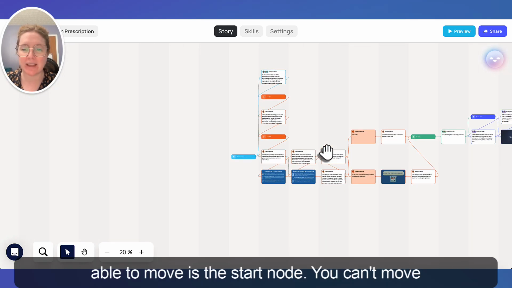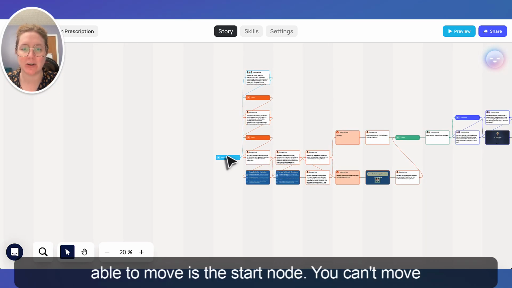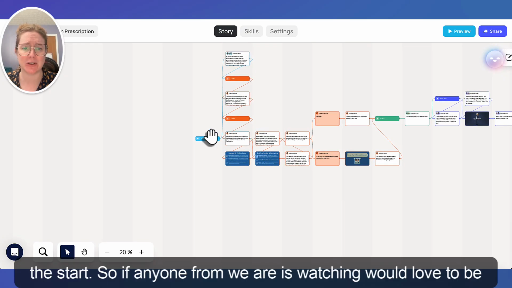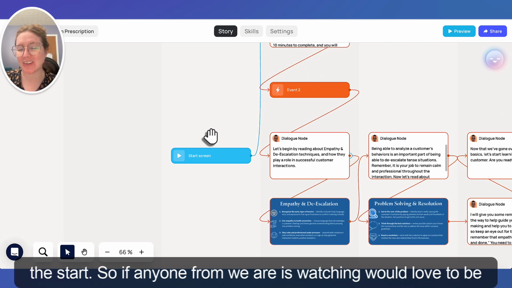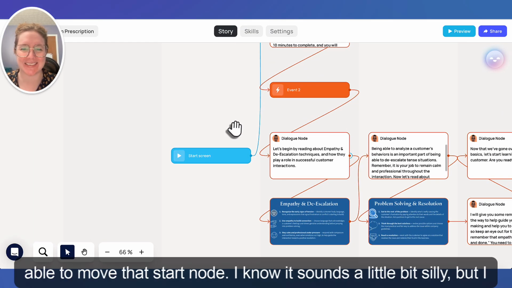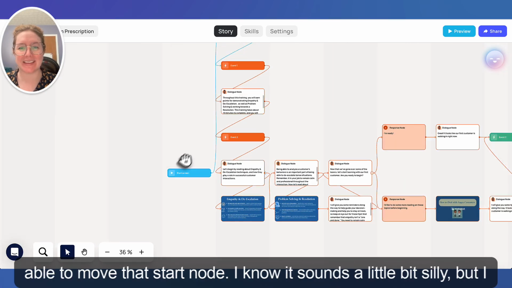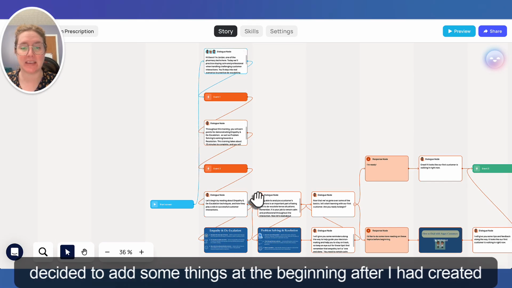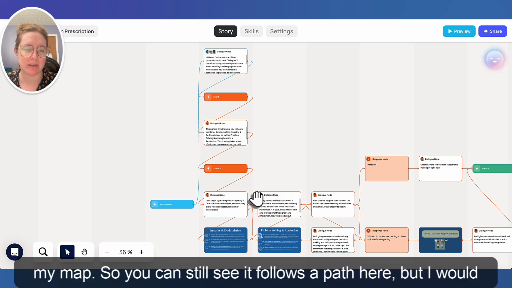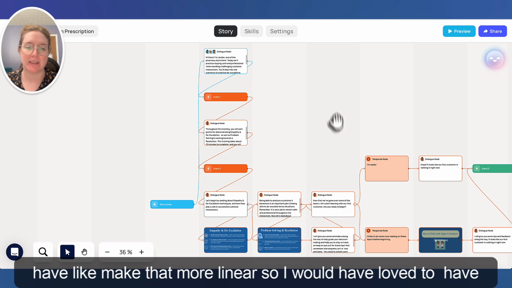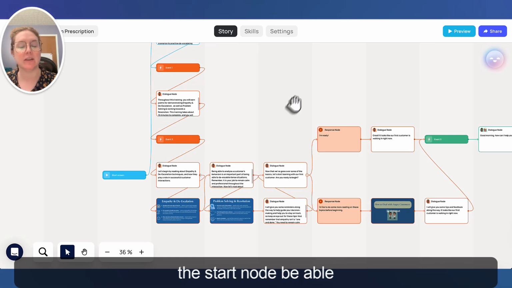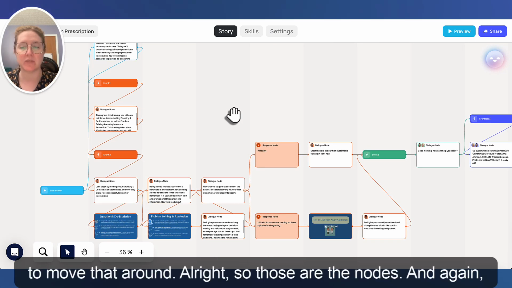The one thing I would like to be able to move is the start node. You can't move the start node. So if anyone from We Are is watching, I would love to be able to move that start node. I know it sounds a little bit silly, but I decided to add some things at the beginning after I had created my map. So you can still see it follows a path here, but I would have liked to make that more linear. So I would have loved to be able to move the start node around.